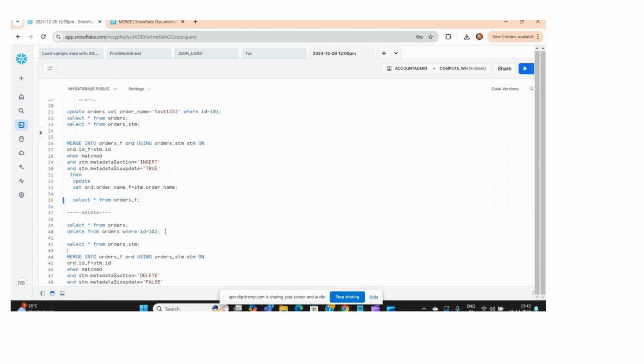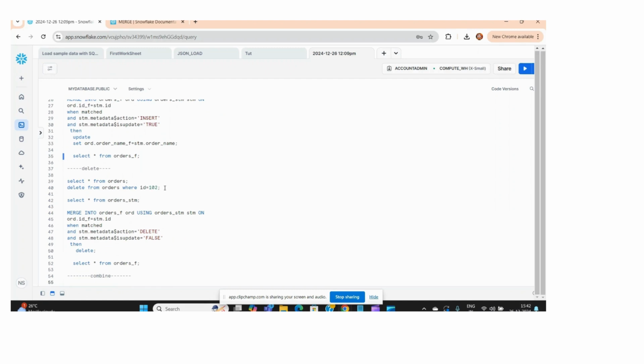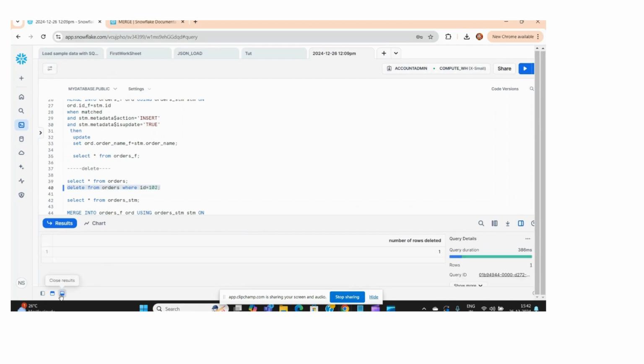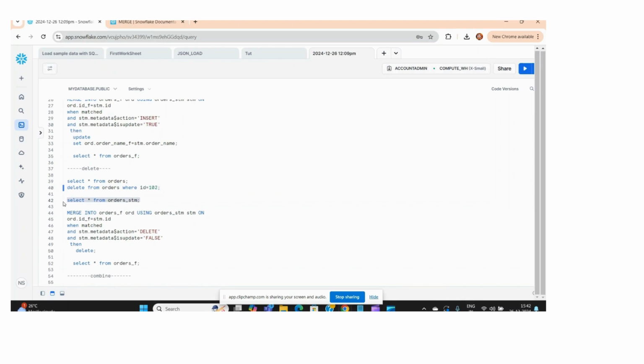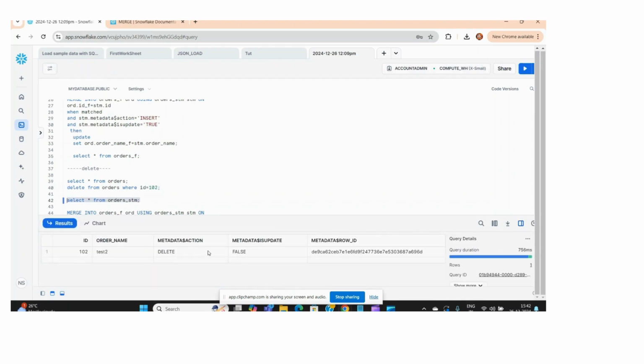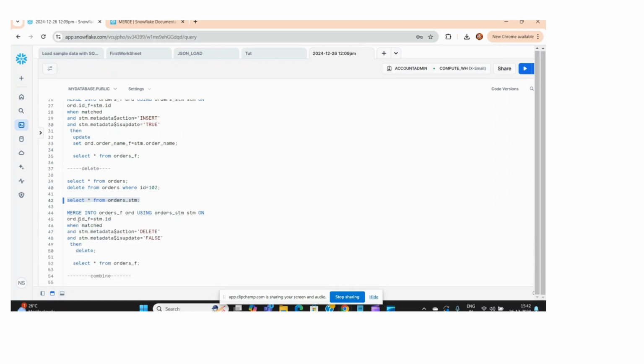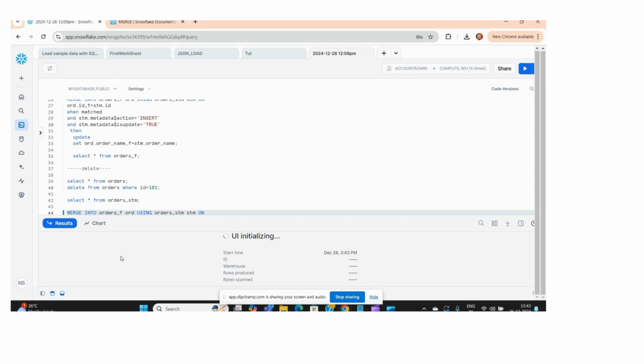Now if I am trying to delete records from my base table, for deletion it will capture as delete, only delete. So let me see my stream. You will see it is capturing a delete operation, but only in case of update does it capture delete and insert. Now if I have to consume the deleted record, when id is equal, when matched, and the metadata action is delete and update is false, in that case we are deleting the record from my final table.